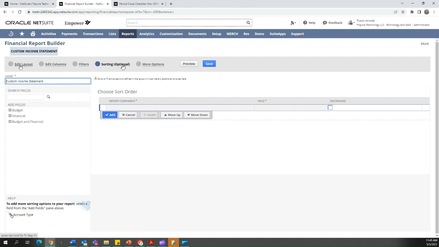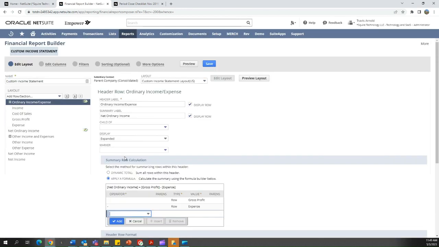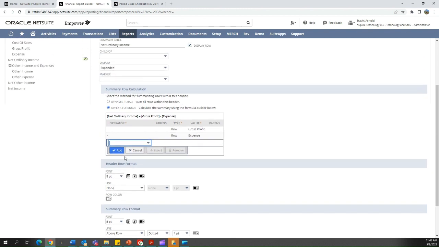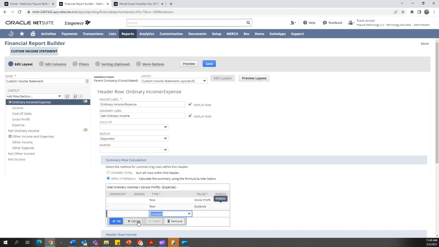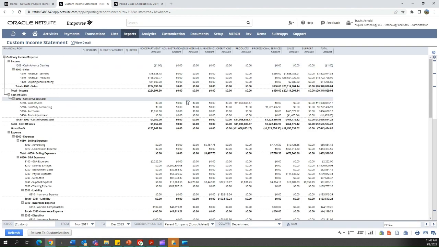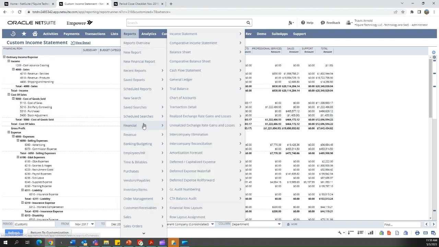You can sort, you can change the layout. If, for example, you wanted to add a calculation in here, you could do that. And then go ahead and click save. And now you see the department on the filter. And that's the same process for the rest of the reports here.